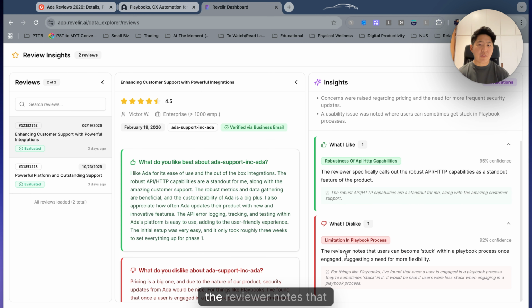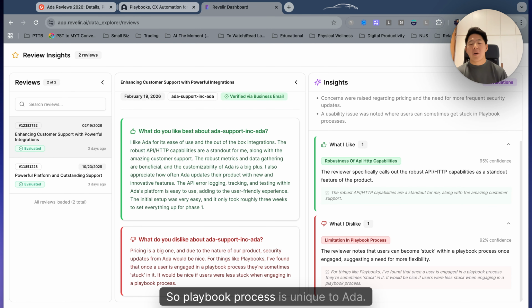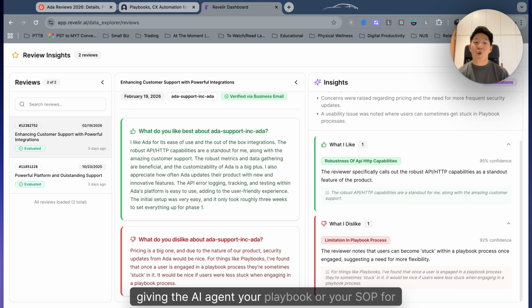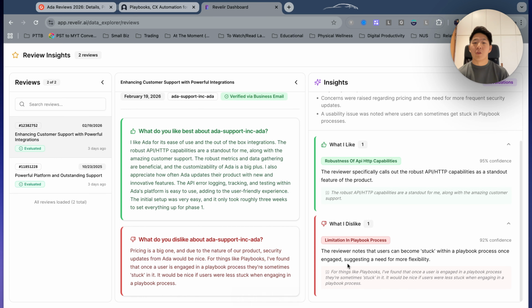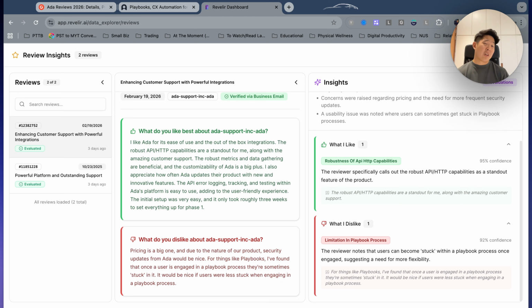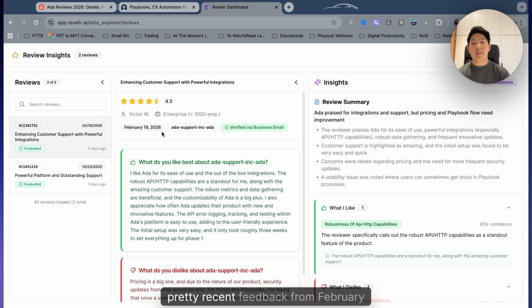So in two of these reviews, the reviewer notes a limitation in playbook processes. So I think what it says is that users can become stuck within a playbook process once engaged. Playbook process is unique to Ada. It's basically giving the AI agent your playbook or your SOP for it to follow. So it's saying that once you have a playbook process in place, sometimes users or end consumers contacting your business might be stuck in a loop, and that's an issue over here. And this is actually pretty recent feedback from February 19th this year.